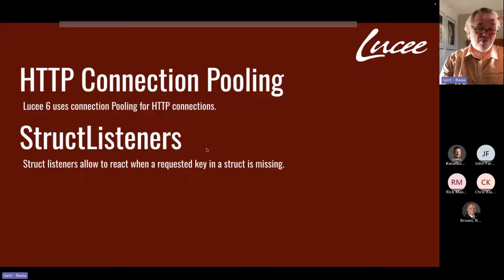Struct listeners are methods that you can add to a struct where, for example, if you're addressing a struct that is not existing, then this method will be called and you can react on that.